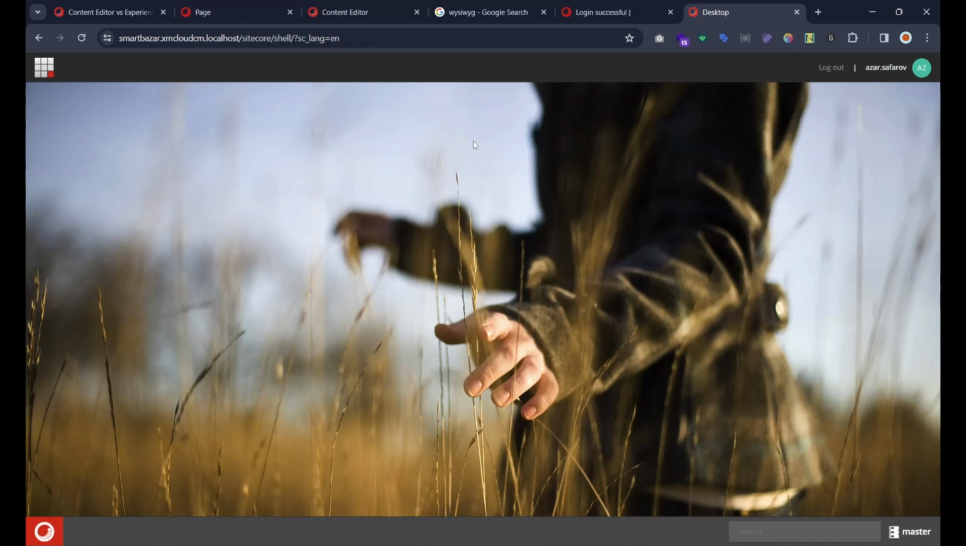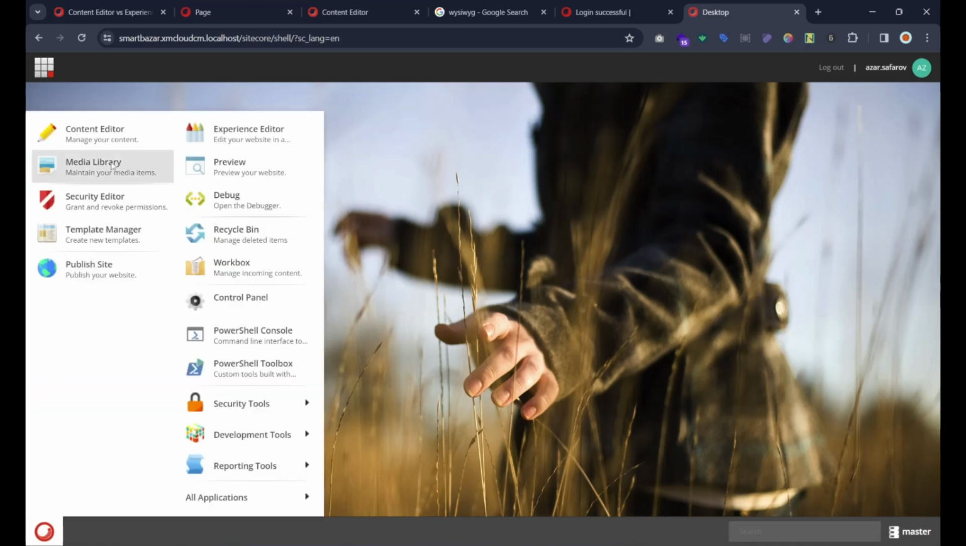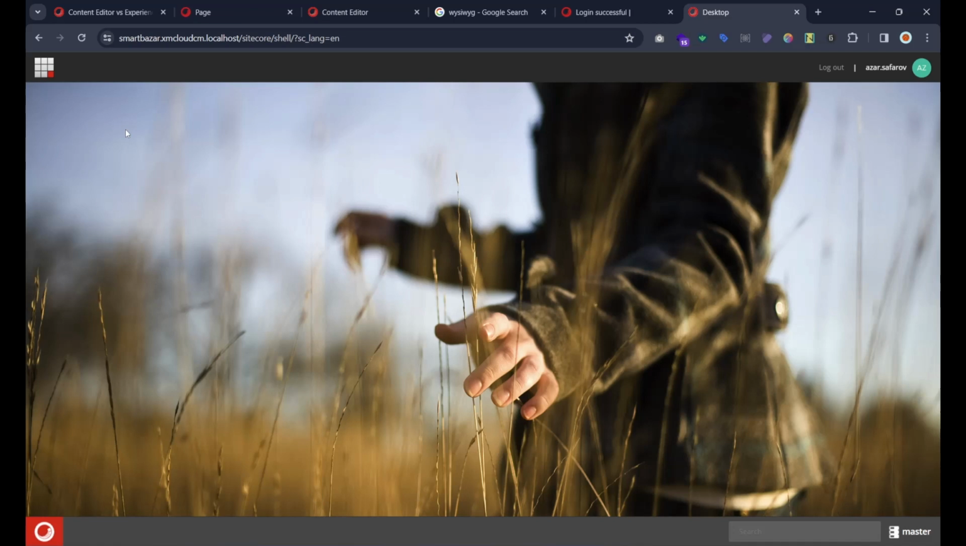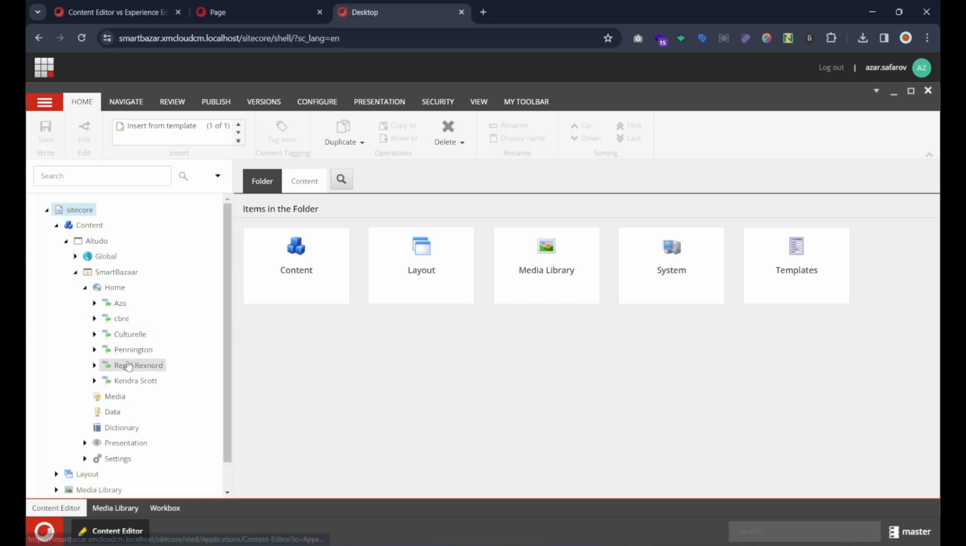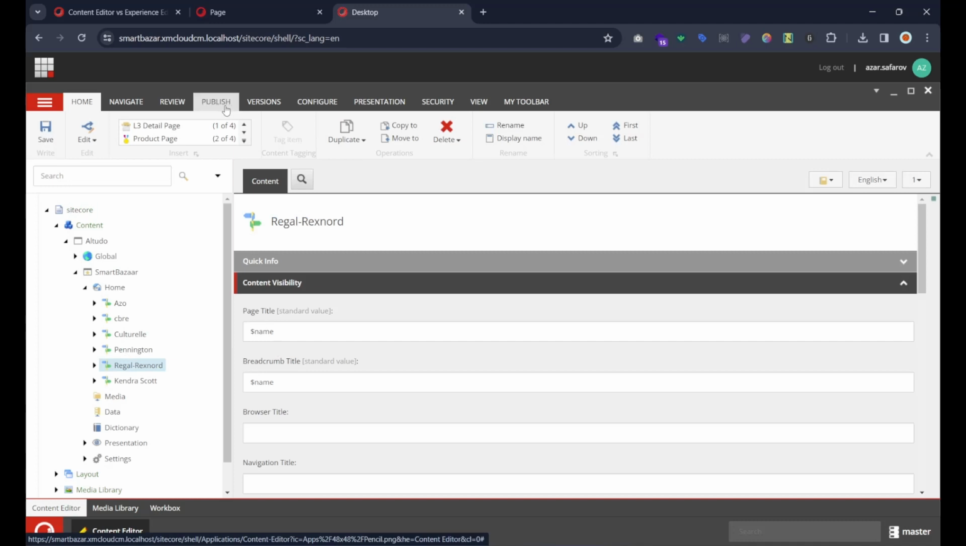So this view is called desktop view. From here, if we click on the Sitecore icon, we can see content editor. If we click on it, we will be navigated to the content editor. Here, from the content editor, let's navigate to the page that we want to edit, click on the Publish tab, and we'll be able to see Experience Editor. So let's click on it, and we'll start the Experience Editor.